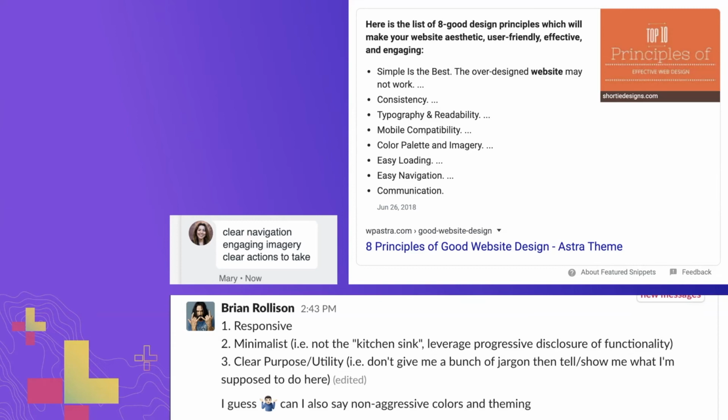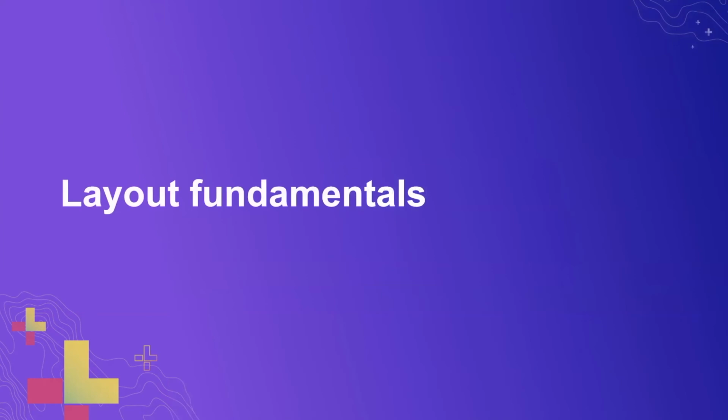And you can see Brian also brings up minimalism and clear purpose. And then Mary, another designer, says engaging imagery and clear action. So you can see that common thread of design principles, hopefully seeing that theme come out there. So with that, let's take a look at the site's layout.